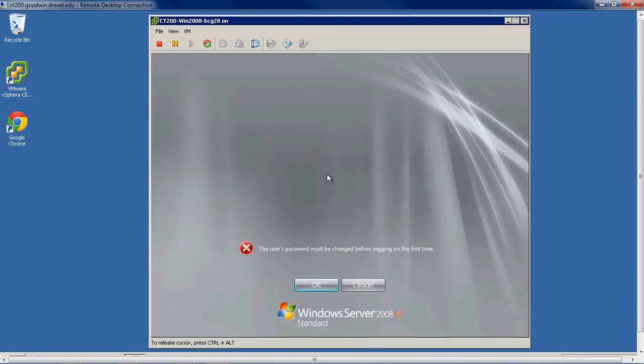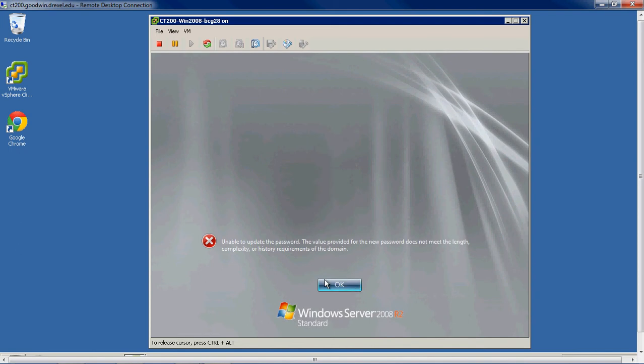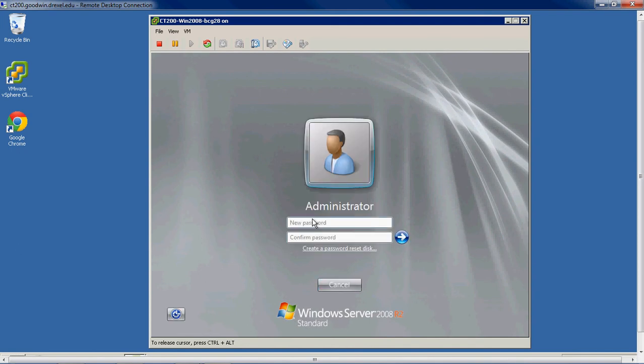And once we get to this, we have to create a password. So I'm going to click OK. So my administrator password, again, I'm just going to use Drexel. Now, unfortunately, with Windows, it's probably not going to let me use Drexel as the password. It's going to say that it's not complex enough. So for Windows, instead I'm going to use capital D, R3X3L. We'll give that a try.